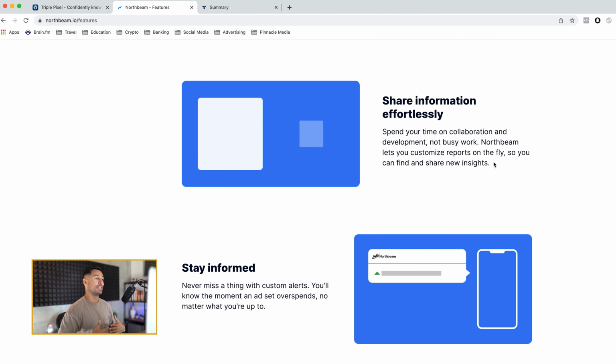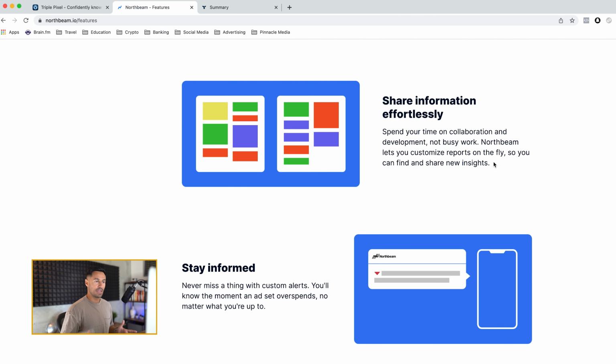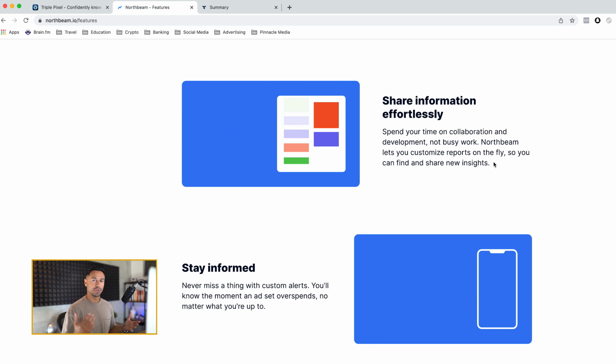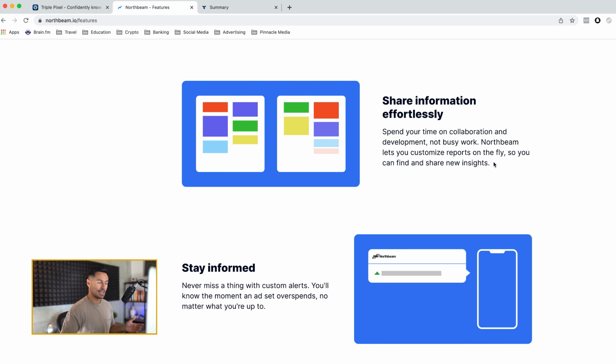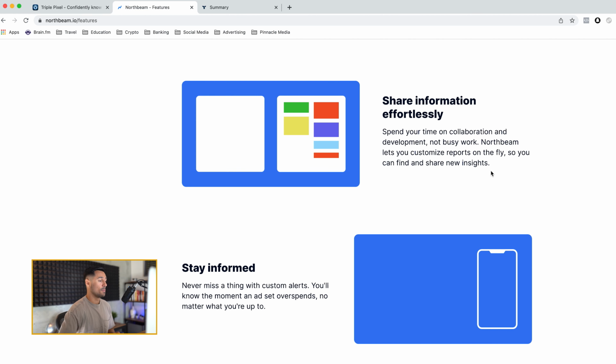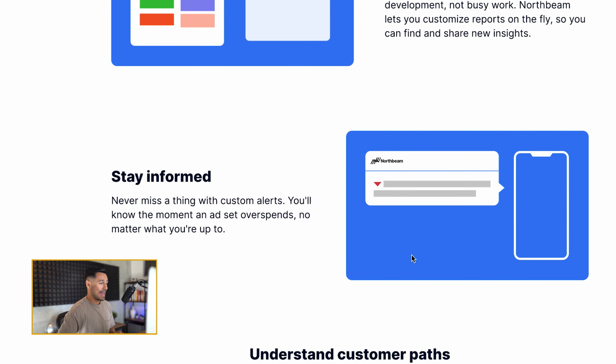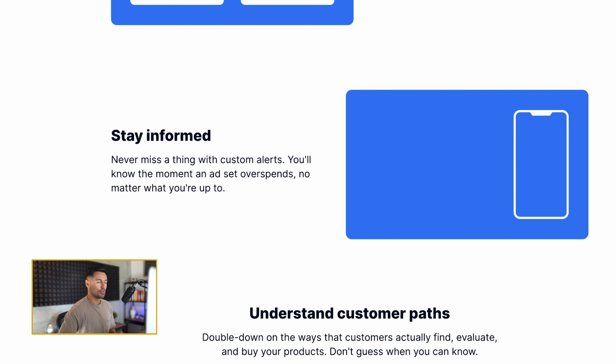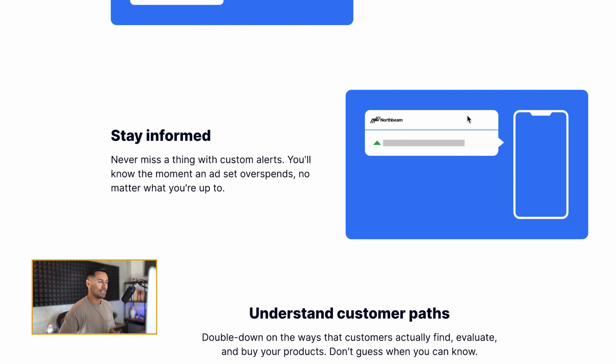So our team doesn't even really need to create anything manually on a weekly basis. We just set it up once we onboard a new client, and it repetitively sends, which is super helpful and saves us a bunch of time. Stay informed. Obviously, they have the ability to see things through the app.